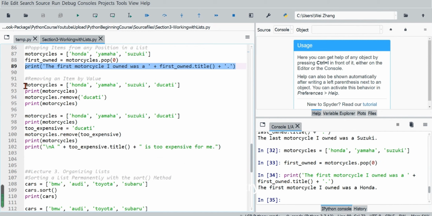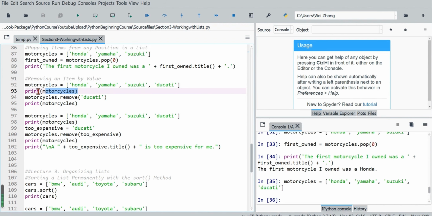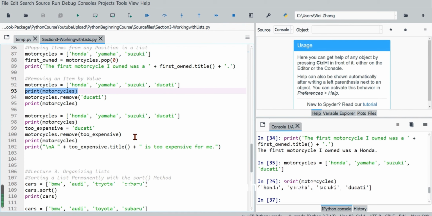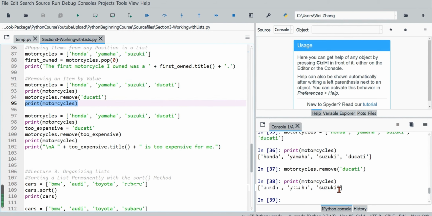And we will try here removing an item in the list by its value. We create this original list with 4 elements and print the 4 elements: Honda, Yamaha, Suzuki, Ducati. Then we try to remove the Ducati. We know the value Ducati we will remove. Then we use the remove statement after the motorcycles list. Then we print motorcycles again. Now Ducati has been removed.